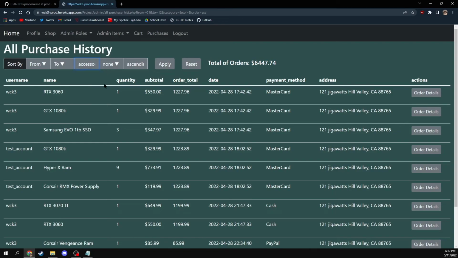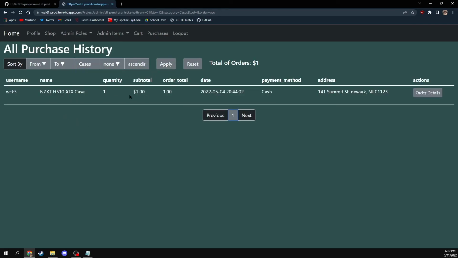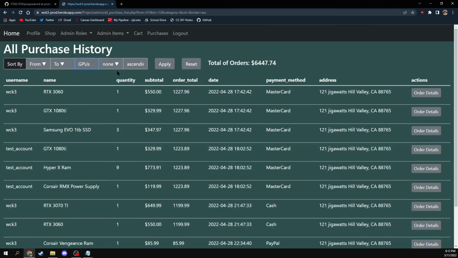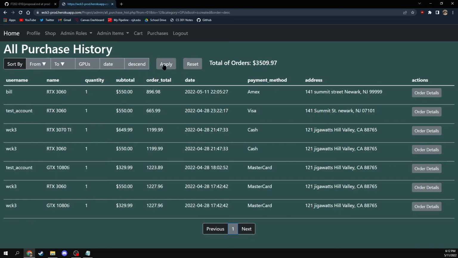So here, if I change this to accessories, there's no results. If I change this to buccal, there's no results. Here's a case, and obviously it's $1, so it'll show the total as $1. And then all of these are also additive, so we can filter this by the date. Do this in descending order. As you can see, it's descending order of the date that the product was purchased.